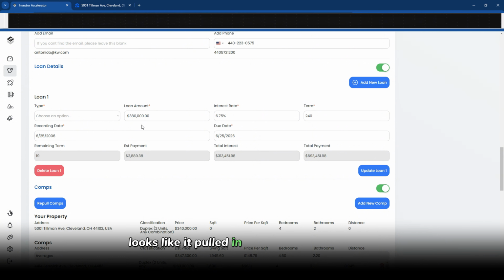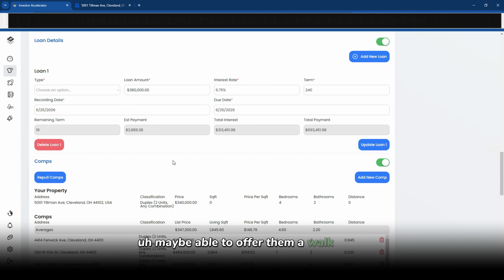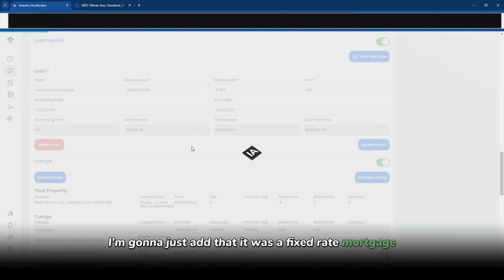Now it looks like it pulled in a loan as well, $380,000, 6.75% interest, 240 months for the term, started in 2006, ends in 2026, so it has only 19 terms remaining, and it has an estimated payment per term, or per payment, of about $2,800. This means that this will be a sub-2 strategy that we can probably leverage, may be able to offer them a walkaway on this property itself. I'm going to just add that it was a fixed rate mortgage and update it.